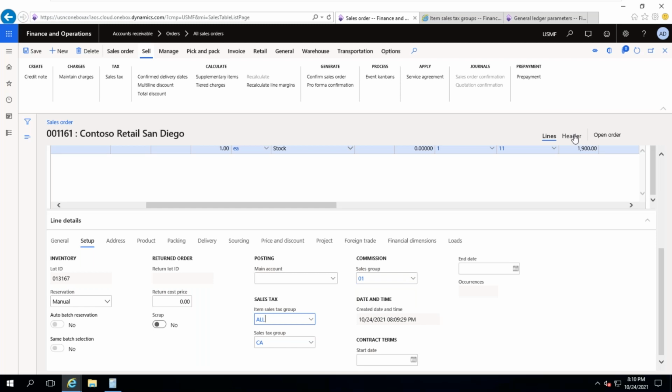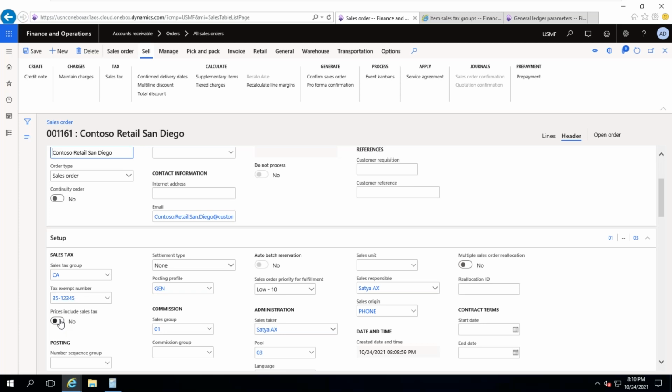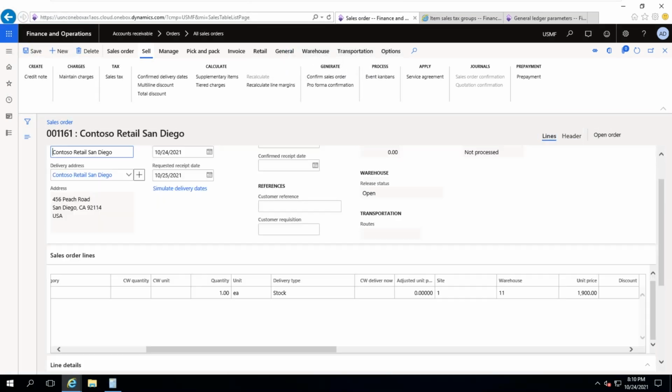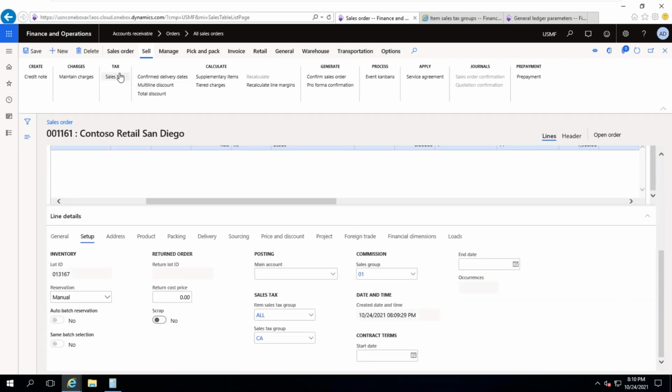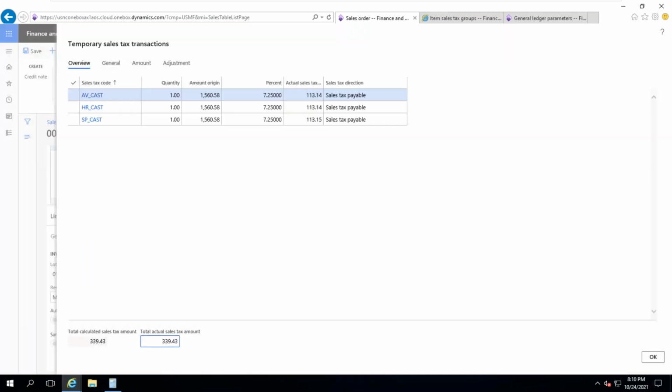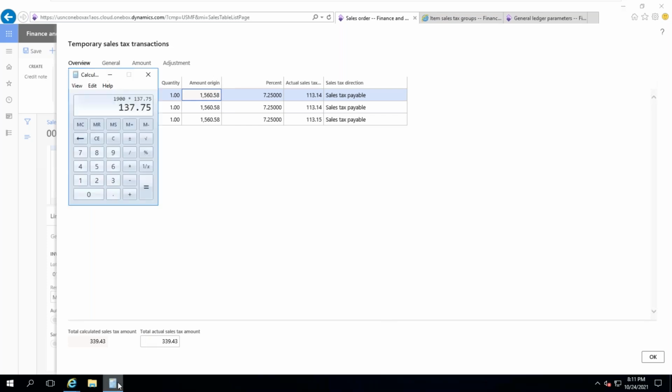Suppose it is including tax. 1900 is including tax. Same setup, 1900, same setup for the taxes. Now if you verify sales tax, it is different values. The reverse calculation was calculated. Look at this one. It is not 1900, it is 1560. How is it coming?